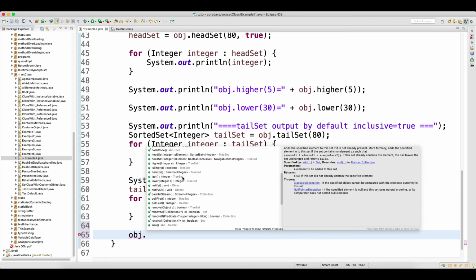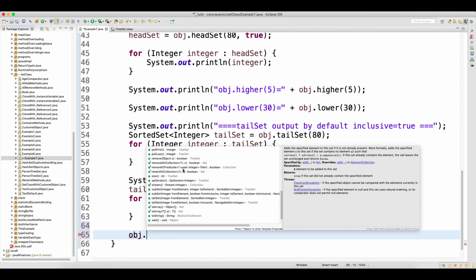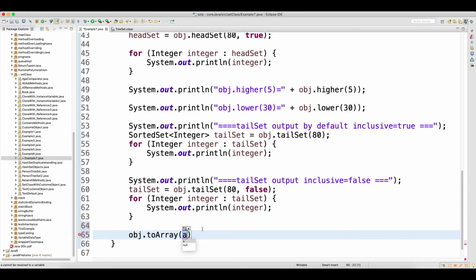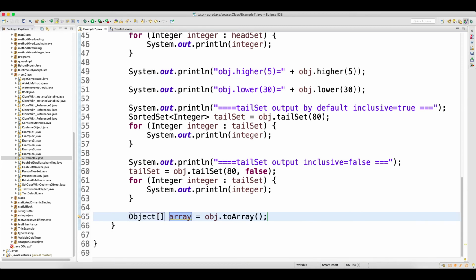Go through it once, and see if there is any method you are not able to understand. Methods like toArray are self-explanatory, so I don't want to cover them again. This will just convert your set to an array. When you place the mouse over here, it will create the object of the array.